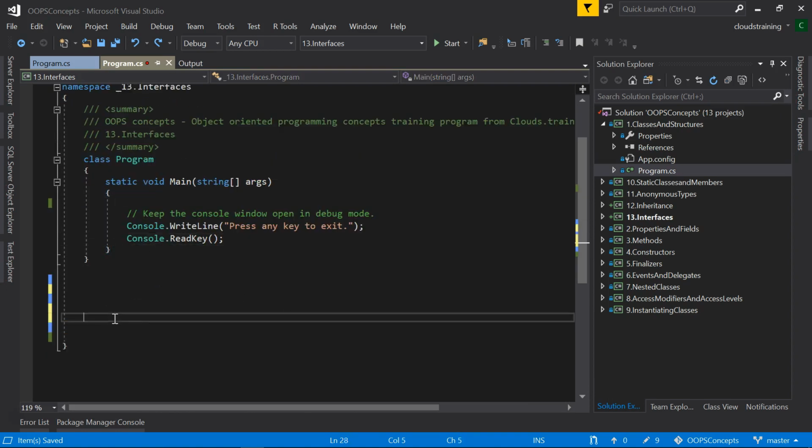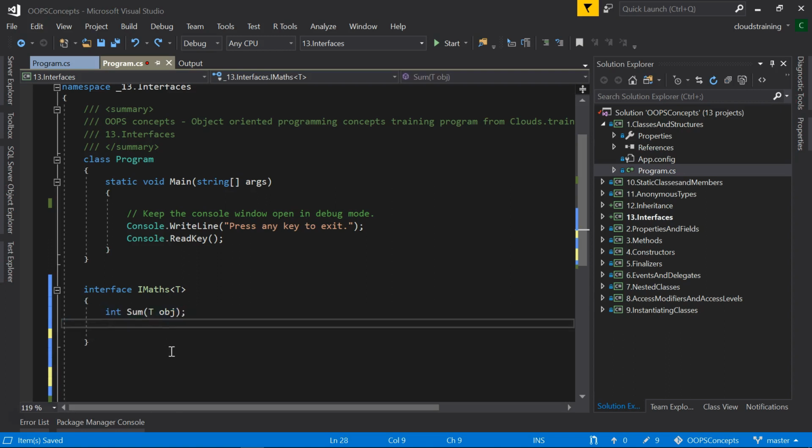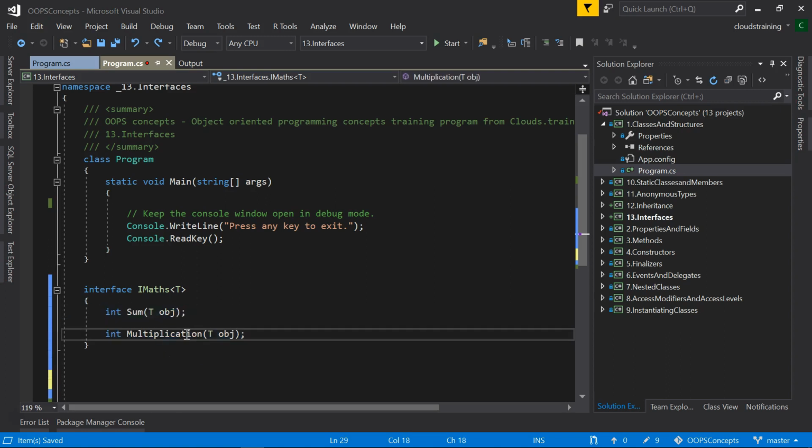Now let's create the interface. Here I have defined an interface which is called IMatch of generic type. To define an interface, we need to use the keyword interface, and it is always advised to use I before the name of the interface to easily identify it. Even though it's not mandatory, it is the best practice. This interface contains two methods, very simple methods. One is sum and another one is multiplication.